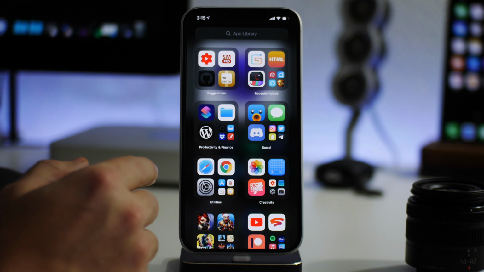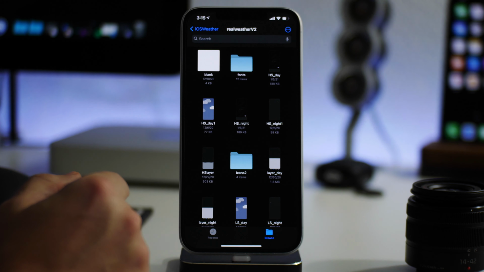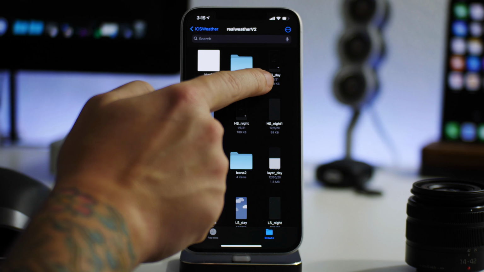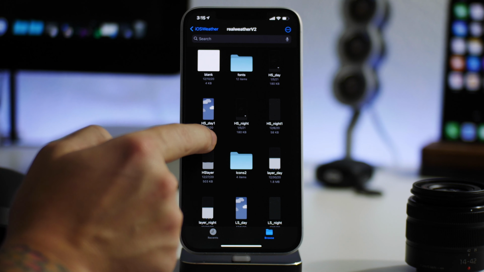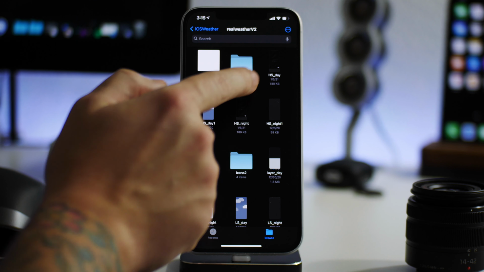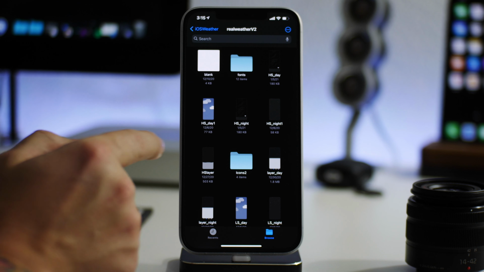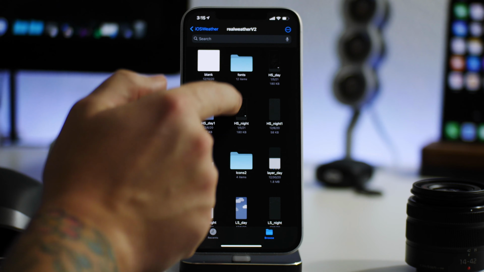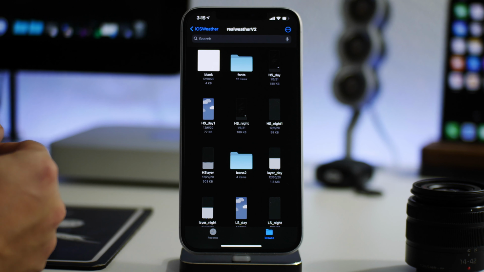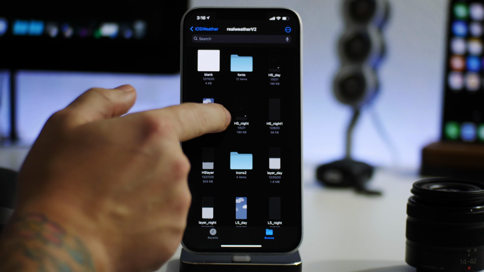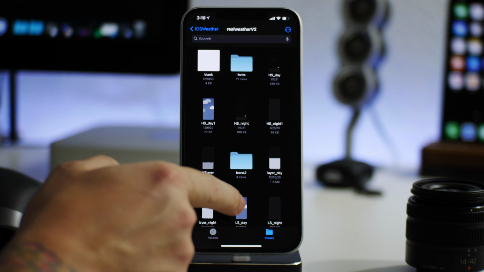But the way you're going to want to change the wallpaper is in the file systems. In the main folder here, you can see there is home screen under dash day, and then there is home screen under dash night. So this is the wallpaper that it will use for the home screen, depending on what time of the day it is. Now you can make both of the wallpapers the same, that way it doesn't change from day to night, but it's pretty cool that you have that option to have it change. So I'm going to change it for you guys.